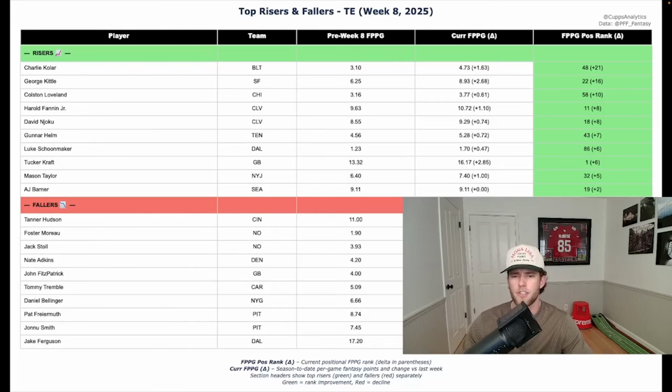Last guy I wanted to just note here. I want to talk about him a little later in more depth with a different chart, but you can see Tucker Kraft rises from 13.3 fantasy points per game before week 8 to now 16.17, and this catapults him up into the tight end 1 overall through 8 weeks. So we'll dive a little bit more into Tucker Kraft in the next tight end chart.